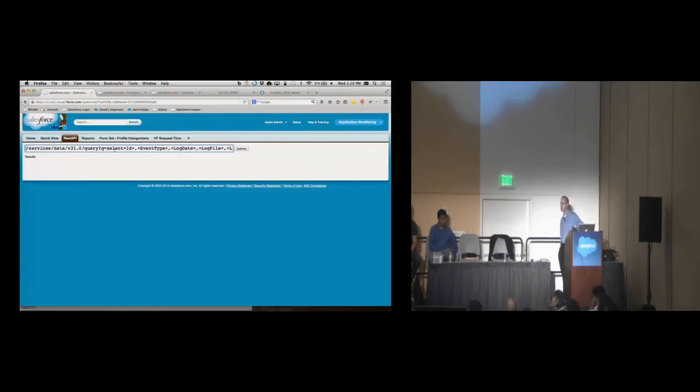Anyone know what SOQL stands for? Please. Excellent. Salesforce Object Query Language.